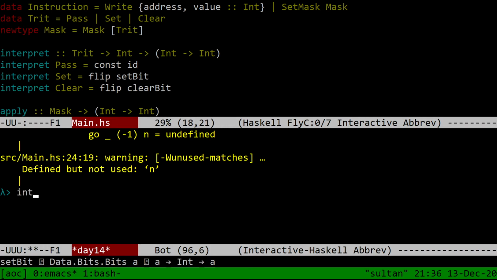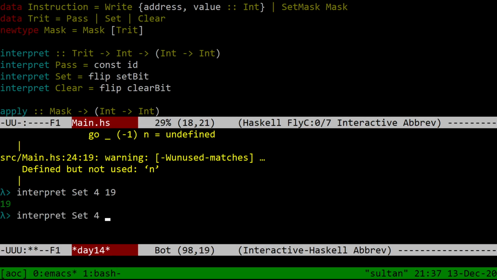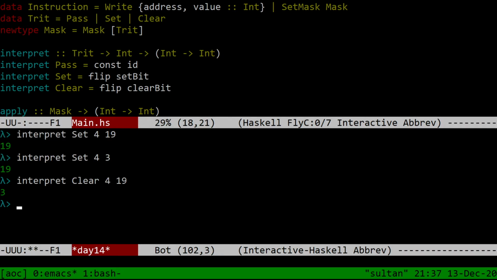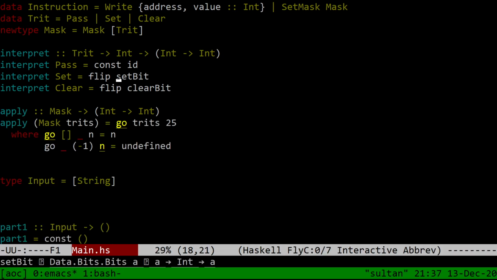Okay, so if we said then interpret set of the bit numbered at position 4, which is 2 to the 4th, which is 16, in 19, we should just still get 19, right? Yeah. Now if I said to do it in 3, we should get 19. Cool. And if I said to clear 4 in 19, we should get 3? Looks good. All right. So that's easy.